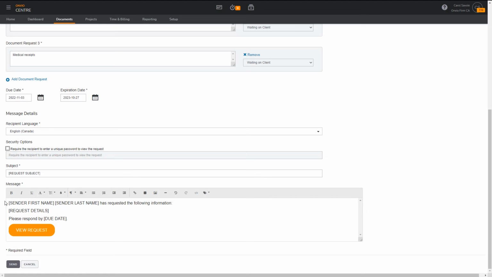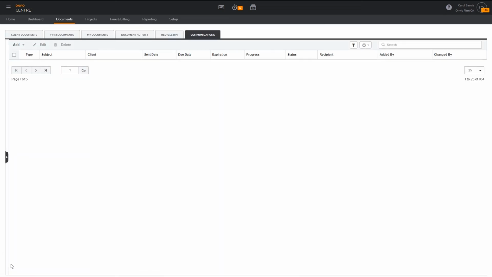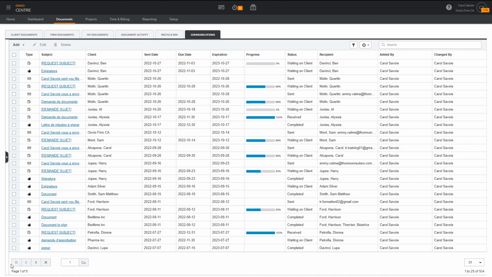Now that we're done with our document requests, we can click on Send. And again, a notification will be sent out to our clients. In Onvio, on the Communication tab, all of the requests could be tracked through this screen. So when you submit an e-signature request to a client, or when you request a document from a client, you can actually view the status in the Communication tab.